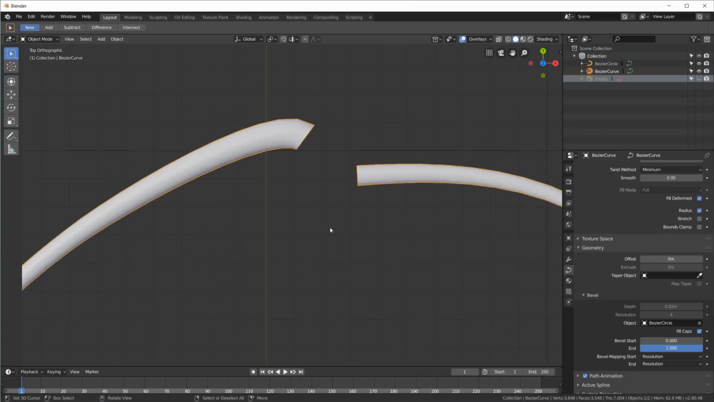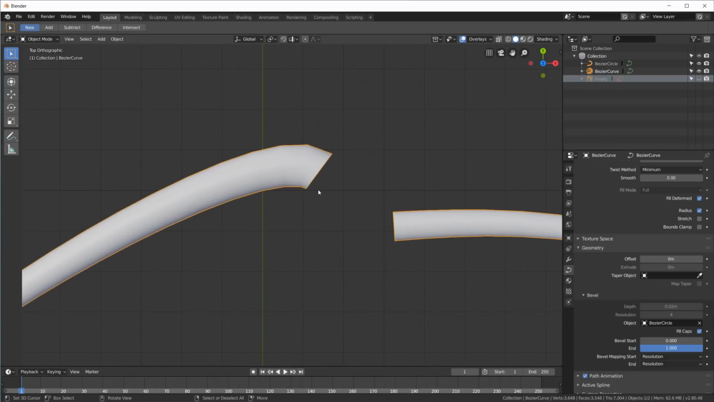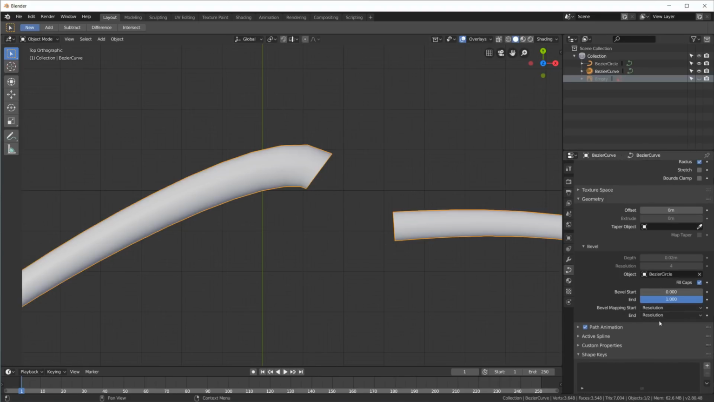But this is still not what I want, and I don't think it looks very nice. What I want is to have sort of a rounded off end here and then also here. And there is really no way to do this with the curve options that we have here.